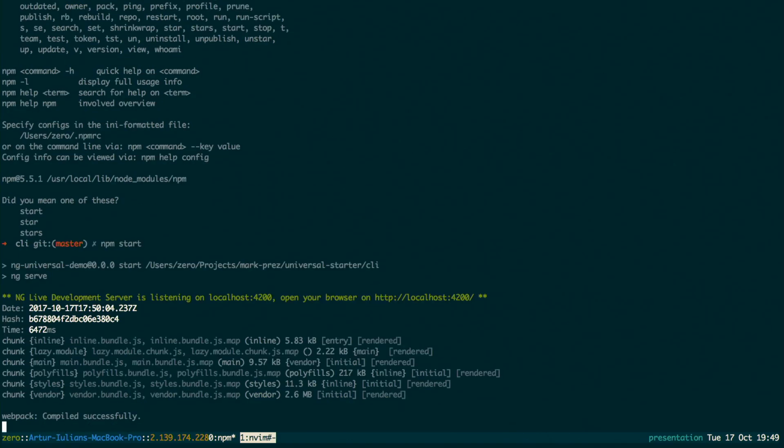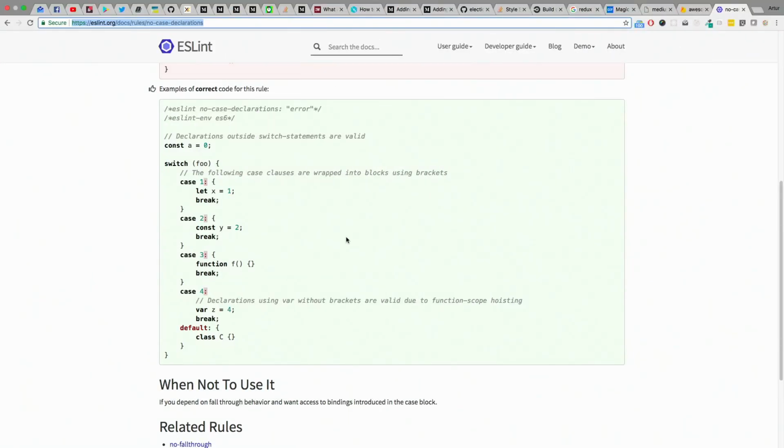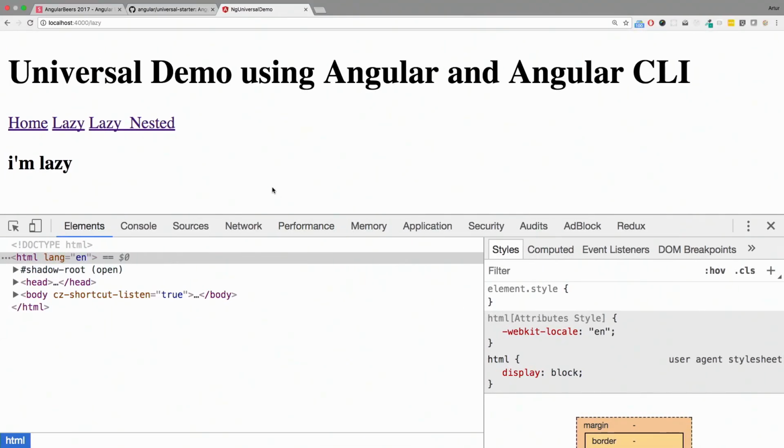Just so we can see the exciting difference. It's not that exciting, but. Oh, wrong one. Here it is.